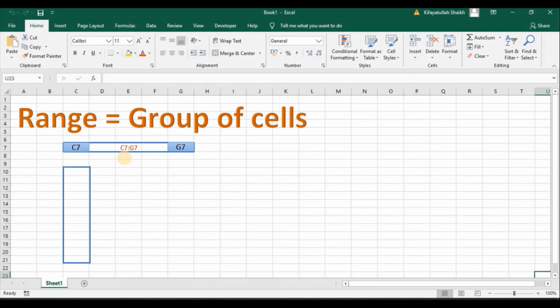Let's take the second example. Here the first cell is C10 and the last cell is C21. So it is called C10 through C21.